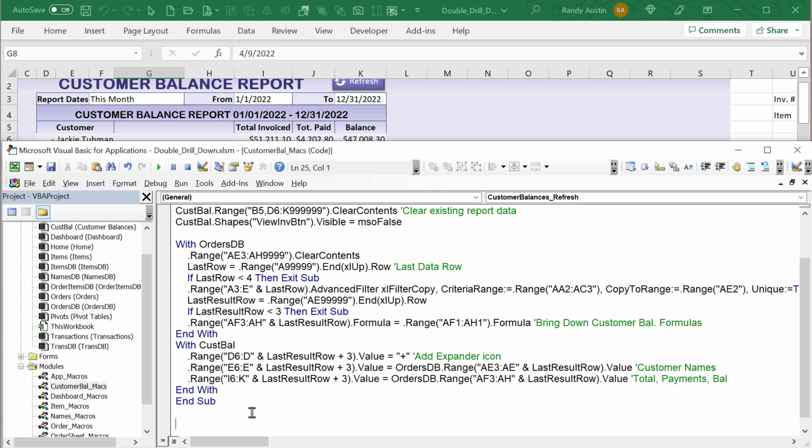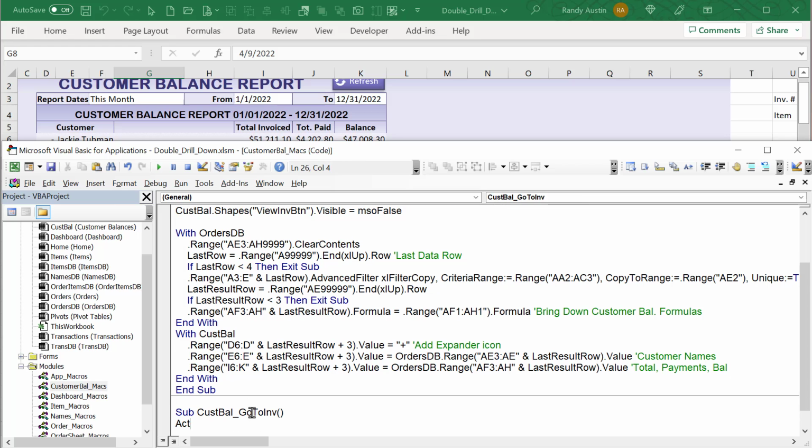Something very simple. Sub, let's just go customer balance. I like to call this sheet go to invoice. It's better for larger projects. And all we need to do is orders.activate. Okay, that's it. That's all we need. Then I'm just going to copy the name of this macro. That's easiest.